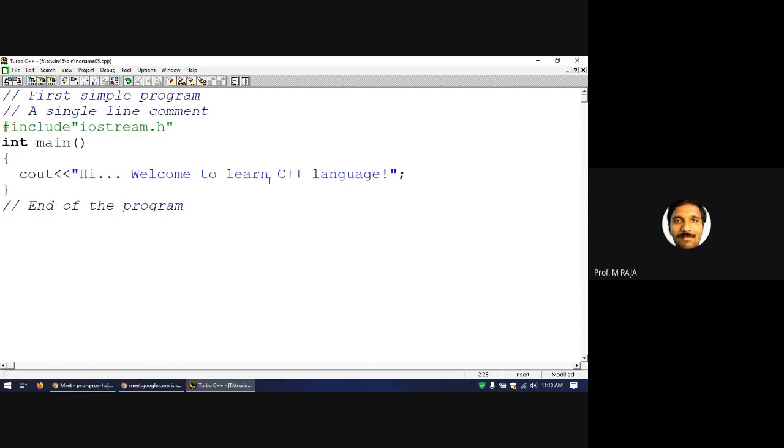It starts with these characters, //. Following these characters, whatever you type on that line is completely ignored.